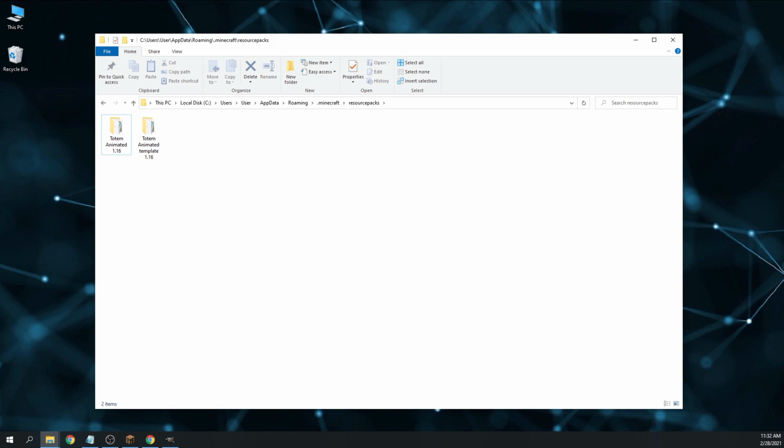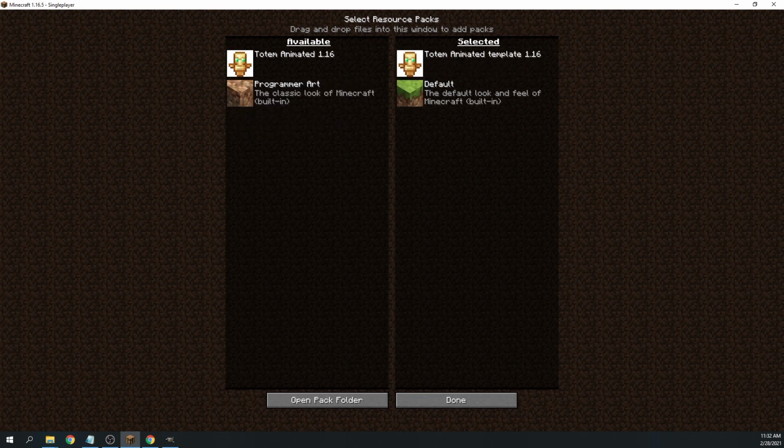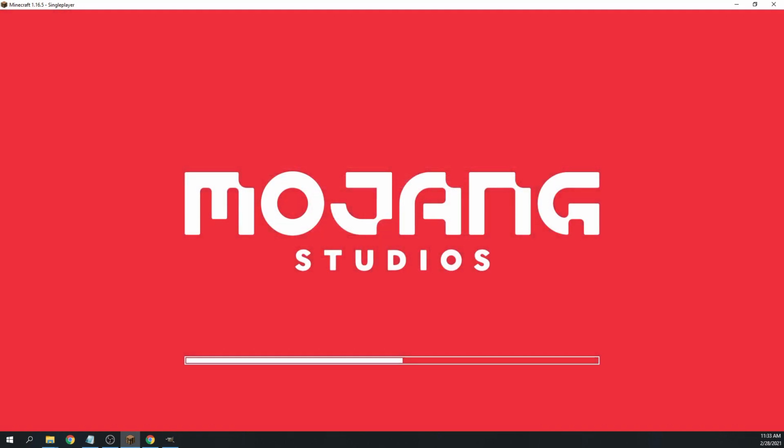So now you should have two folders in here. One that says totem animated 1.16 and then totem animated template 1.16. You don't need the template, but it's a good training tool that I'm going to show you what I mean by that. So go ahead and open up Minecraft again. And then in your resource packs, you should obviously now have two. I deleted the original 1.16. So we have the totem animated 1.16 and the totem animated template 1.16. So go ahead and load up the totem animated template 1.16. Click done.